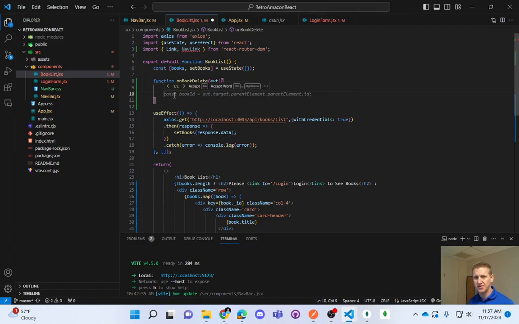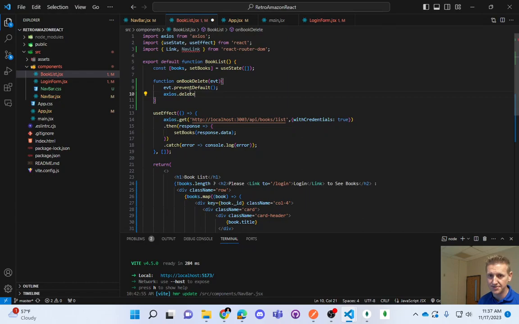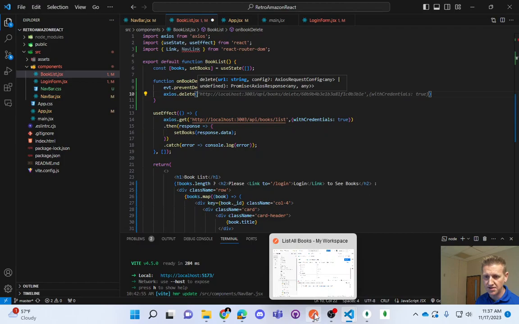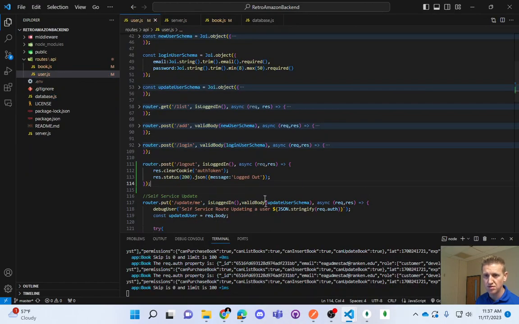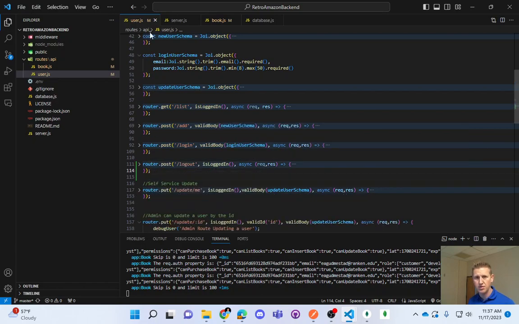It's funny, it wants to write JavaScript there. No, thank you. Axios.delete, and let's see what my delete route needs. It needs an ID. Also run users right now.